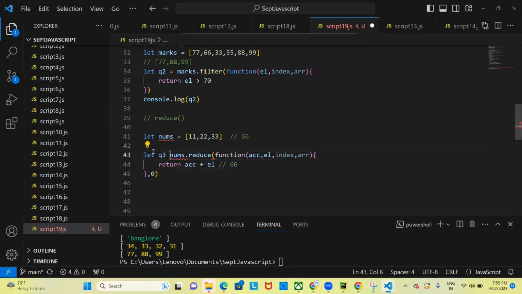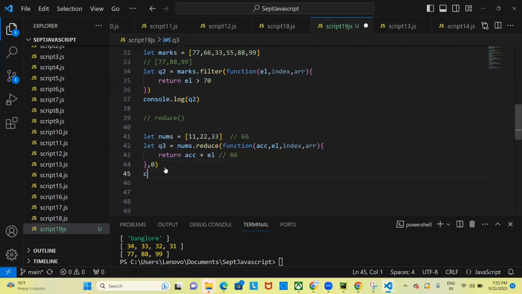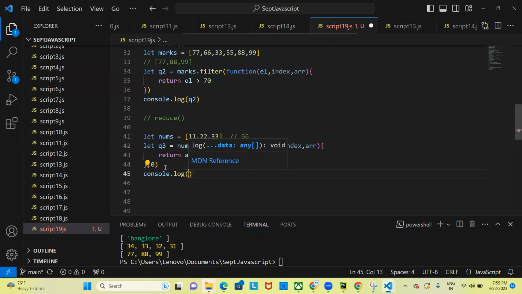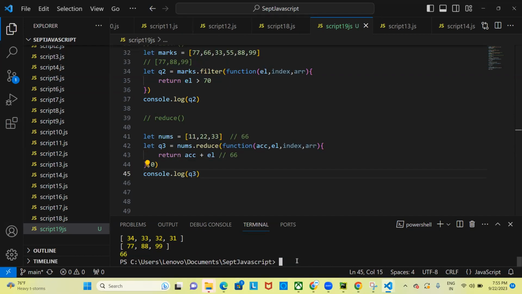Let's say that variable is Q3. If I store it here and if I print it again, the value of Q3 will be 66. So if you run this, it's 66. Clear?